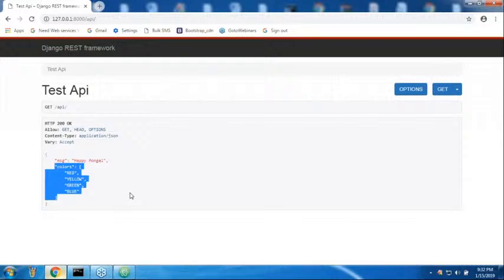So we are not required to write any partner application. Simply by using the browser, you can test. This facility is coming from the Django REST framework. Any doubt? Okay. Clear, friends? Can I go to the next level?